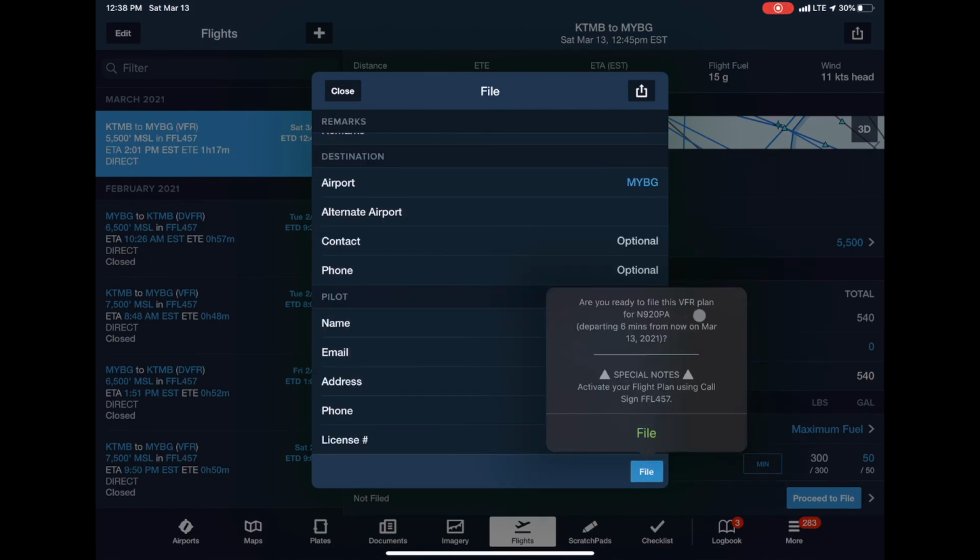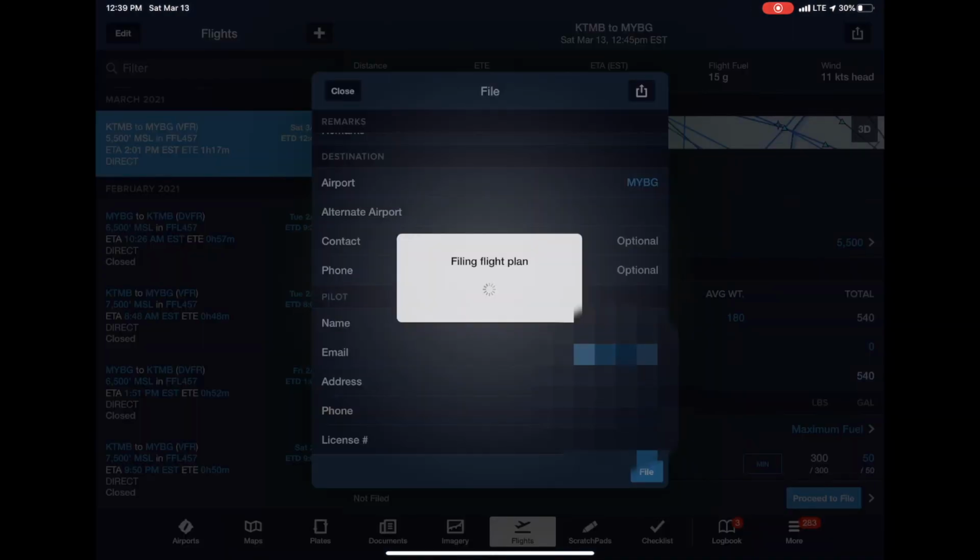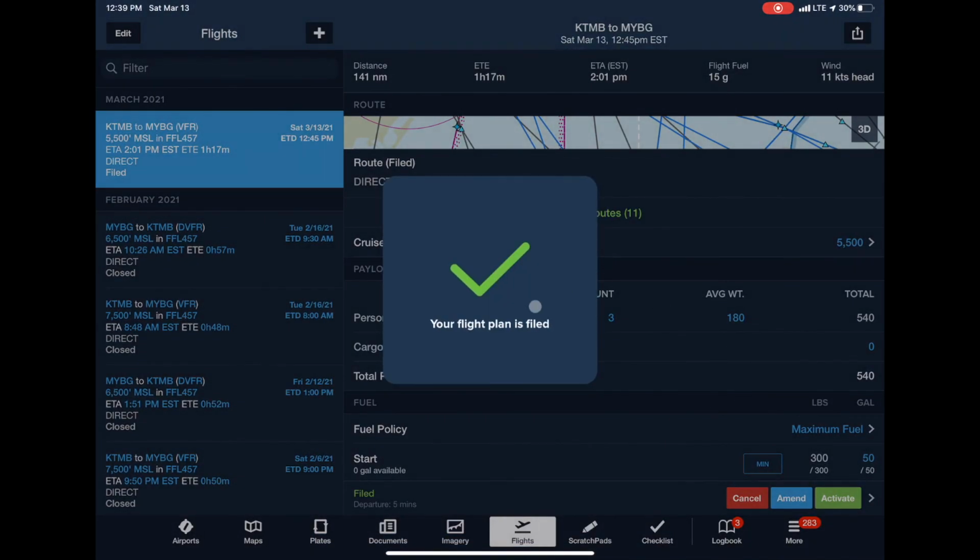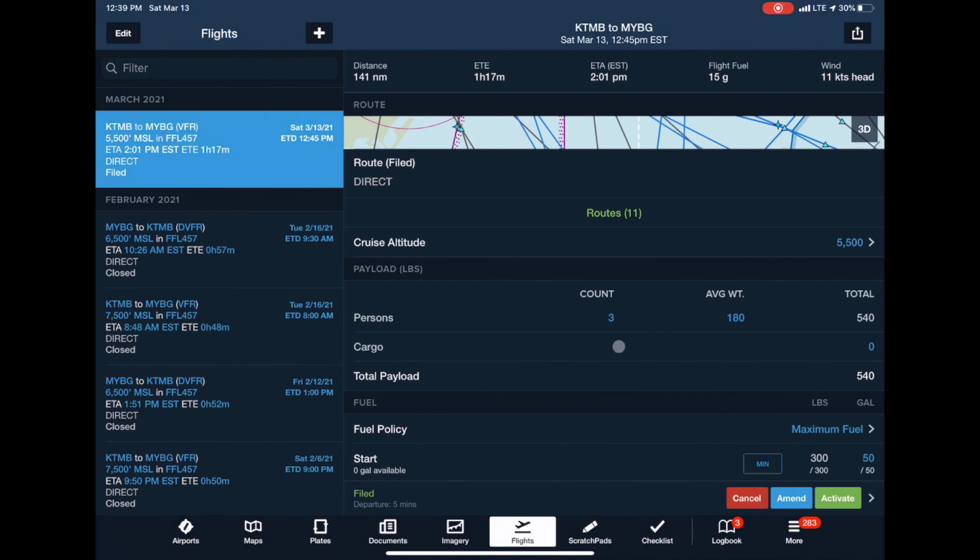It's telling me, are you ready to follow this flight plan departing in 6 minutes from now? Activate your flight plan with my call sign. That's fine. And then I can just click on file. Right now, my flight plan has been filed, and all I have to do now when I jump in the airplane is activate my flight plan, and I'm good to go. I can also close my flight plan on here, or I can open or close my flight plan with Flight Service Station on the air or on the phone, whatever you choose to do.